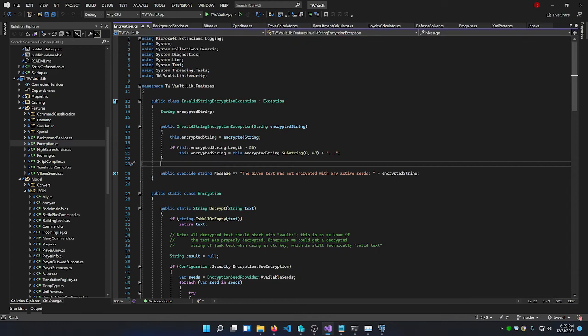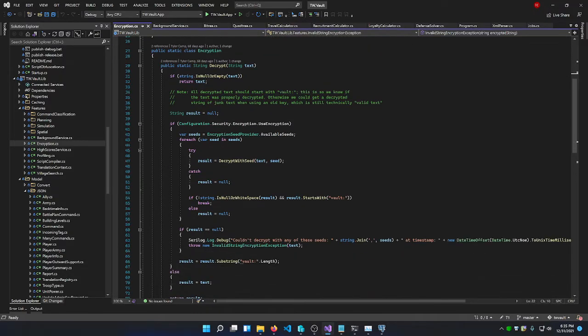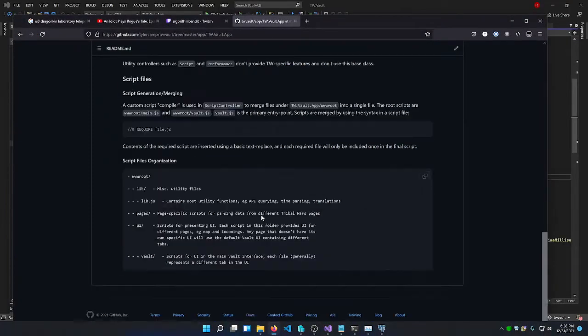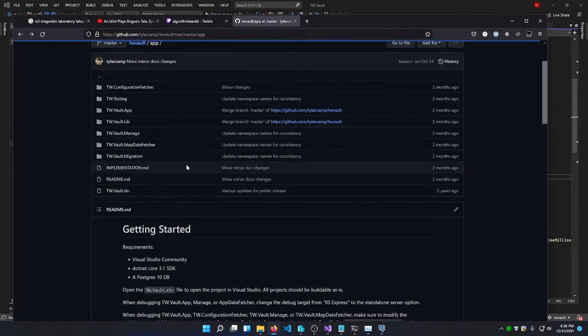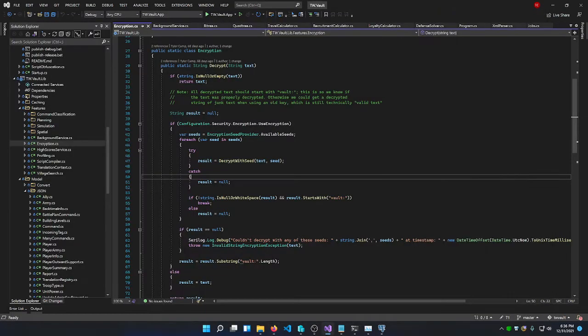Encryption, right? The quote unquote encryption. Data obfuscation is more accurate, but that's what this is. Right, so with the obfuscation, there was the seed, the salt, the UTC time, that all came together to obfuscate the data in various ways, and that's listed out on the GitHub. Yeah, managing security, that's this. All that stuff.